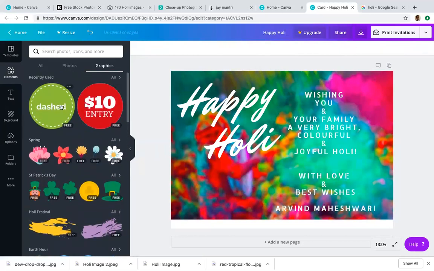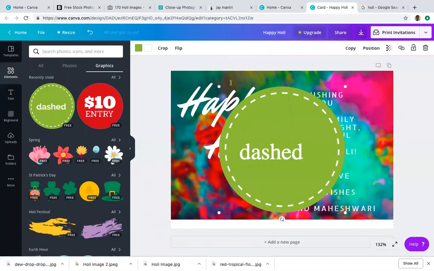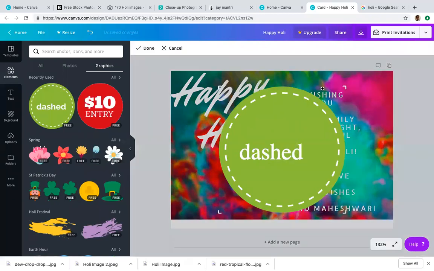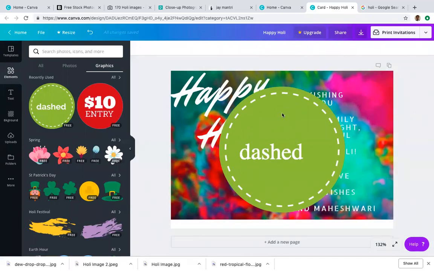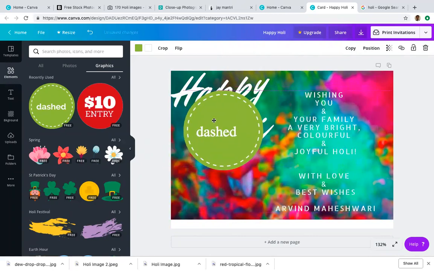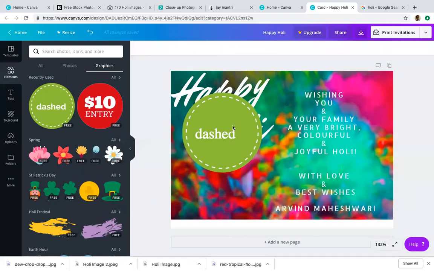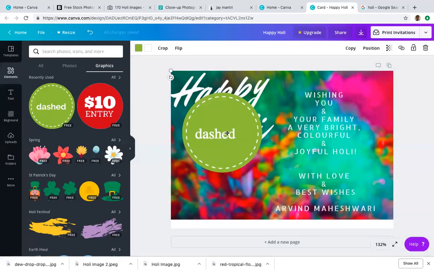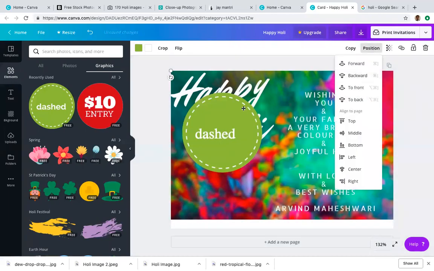Now if I want to bring my happy holi in this blob, in this round thing, I'll try to do that. Let me see if I can do it. Let's try to make it small. And can I change, say, position backwards, and then one second.